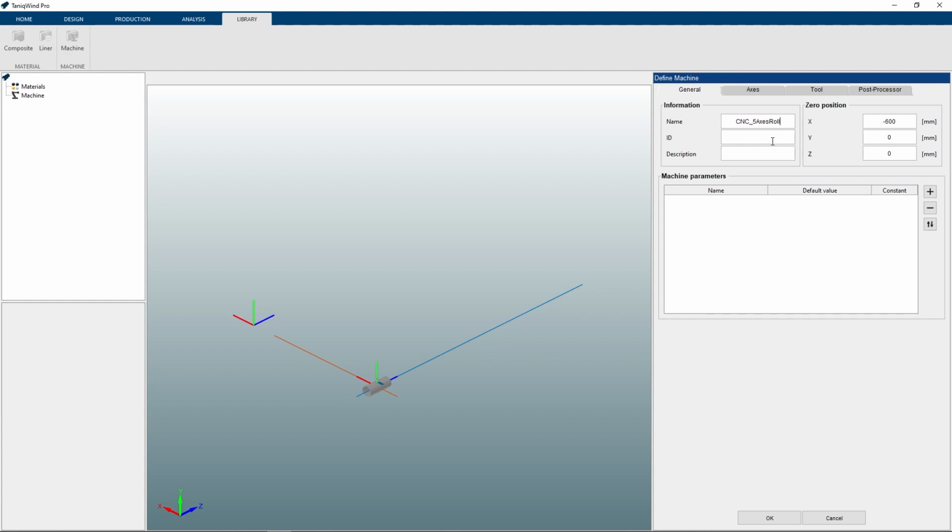In the General tab, we can also set the zero position. This is the machine's reference position measured with respect to the origin of the coordinate system. In TaniqWind Pro, this reference position is the location of the machine's tool center point, and the position of this tool center point should be measured by jogging the machine axis to the following configuration. 1. All of the linear axes are jogged to their zero axis position, and 2. All rotational axes are jogged to have zero orientation with respect to the origin of the coordinate system.